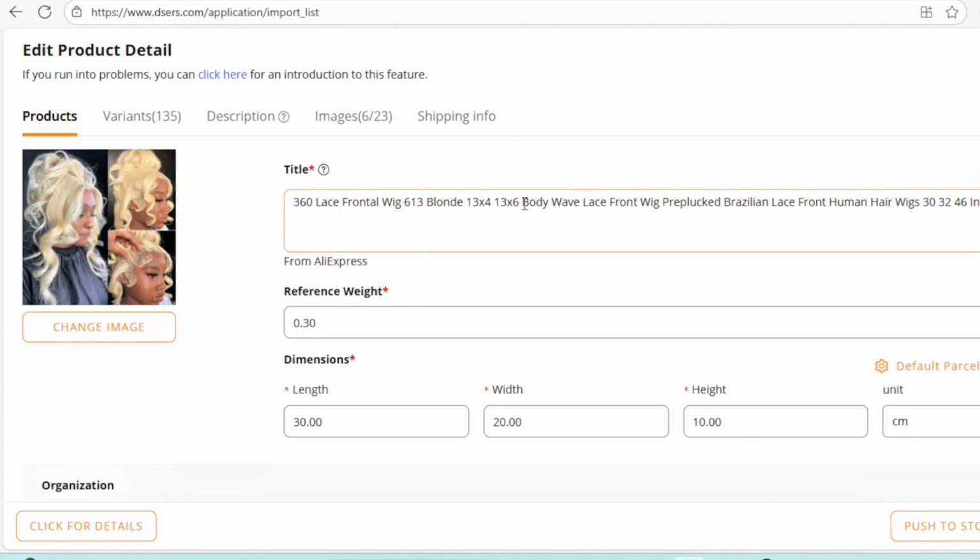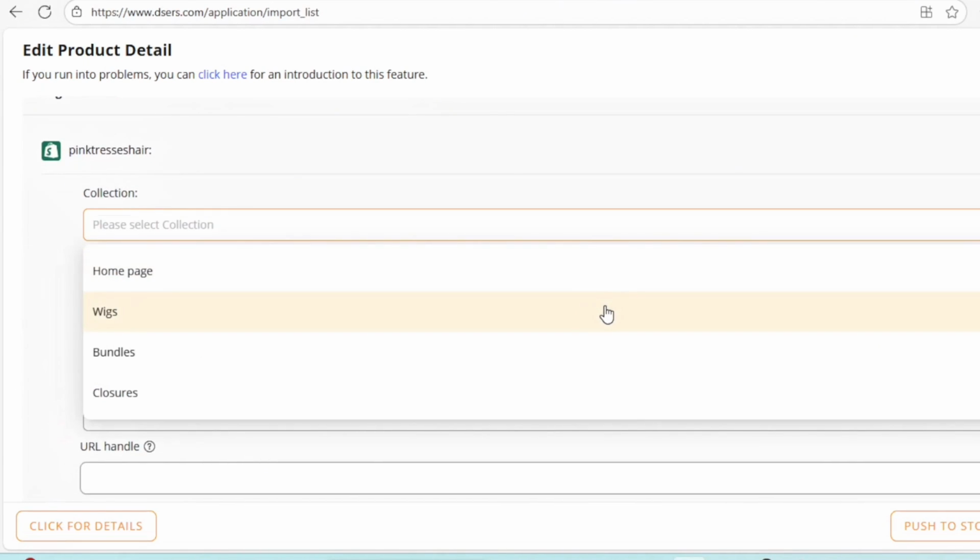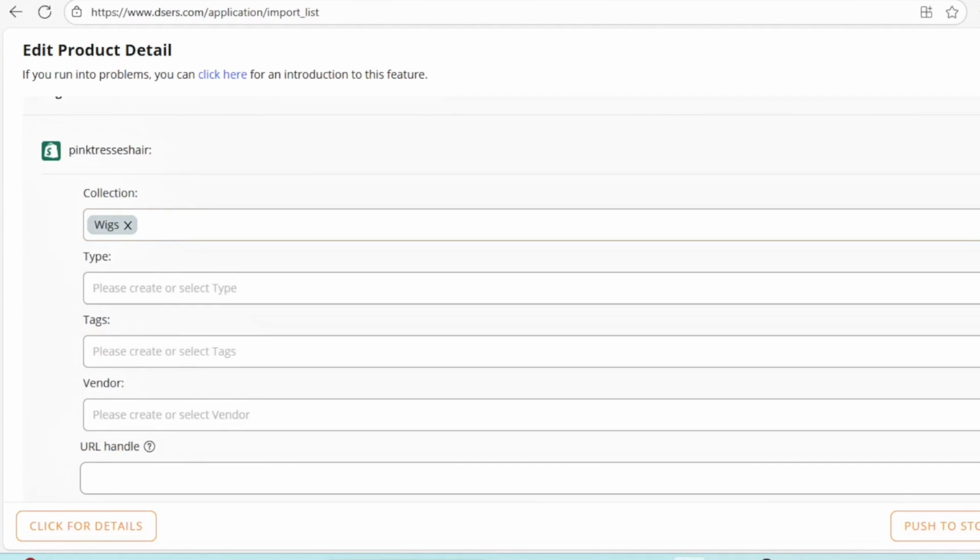Usually after I change the title, I first try to leave the keywords in the title, and then I'll add it to the collection, and then I will toggle over to variants and everything. So it's the same process. This is how you pretty much sync from AliExpress to DSER to Shopify.